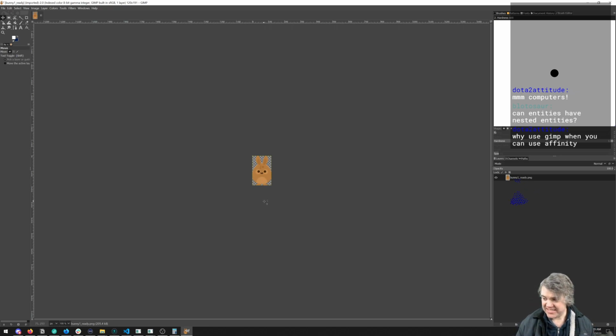Can entities have nested entities? Not right now, and probably not for this game. But that is something that would be pretty cool to do.